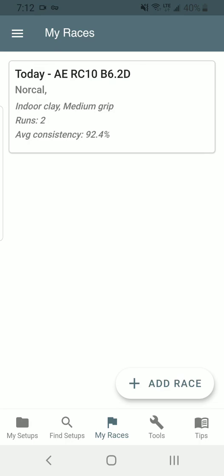All right, so I hope that gives you a good idea of how the new race log or My Races feature works. The point is to save you time so you don't have to create a lot of extra setups. We're actually creating those setups for you as you go. So every time you record a race, we create a new setup snapshot for you with all of your feedback on how the car actually handled for that race. So you don't have to do all that extra legwork.